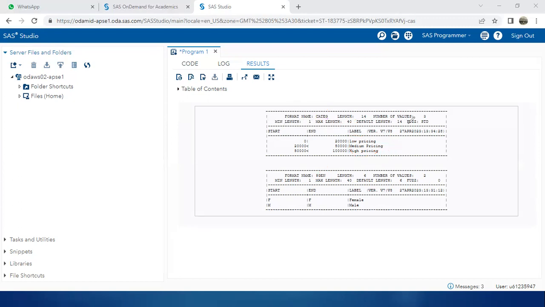Now after that, you can see what my start value is. The start value is 0, with its label. If my MSRP values lie between 0 and 20,000, then label it as low pricing. If it lies between 20,000 and 50,000, then label it as medium pricing. If it lies between 50,000 and 1 lakh, then label it as high pricing.